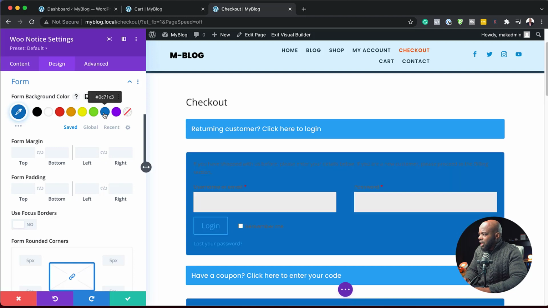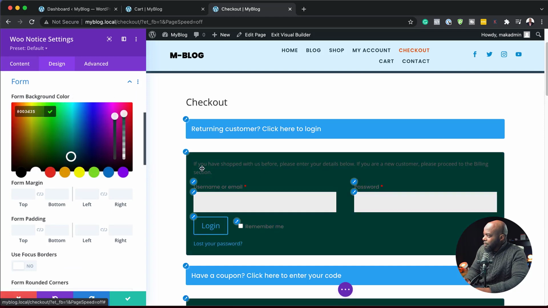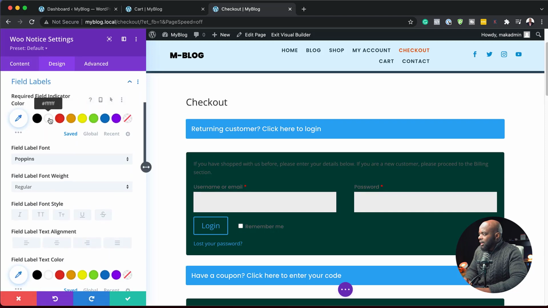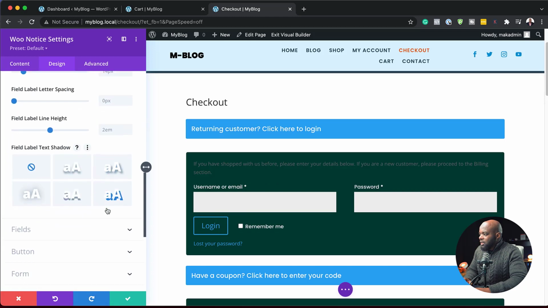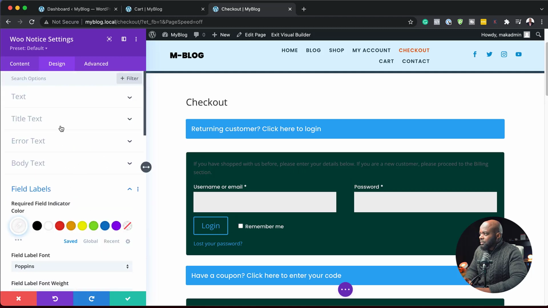In fact, you know what? That's a bit too much. Let's use a slightly different color here. Okay, let's go with something like that. Okay, there we go. Now I can just go in and change my text color. Okay, so let's go ahead and update all this. So we can update this text as well.